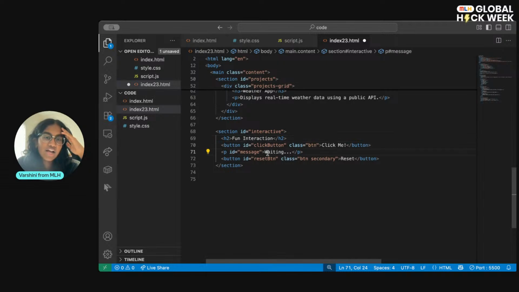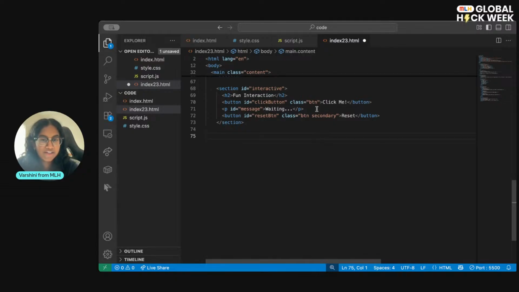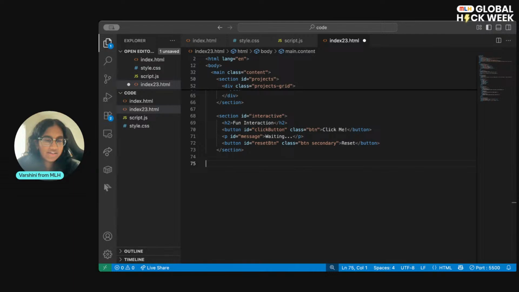So here we're adding user interaction, making it more interactive. We've got two buttons, a click me and a reset. You'll notice we've also got a message here, and it's waiting. This message is going to update every time the button is clicked. It'll change back and forth between waiting and click me and reset. This is super cool. It's a way to have a fun interactive section and a fun little interactive button.